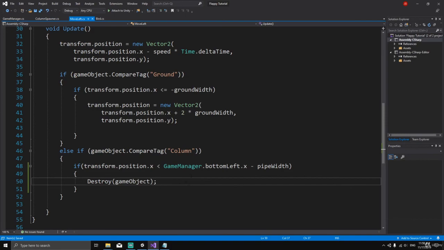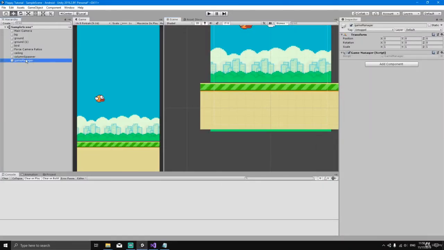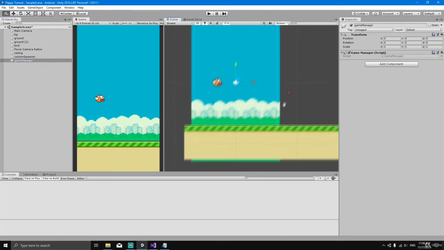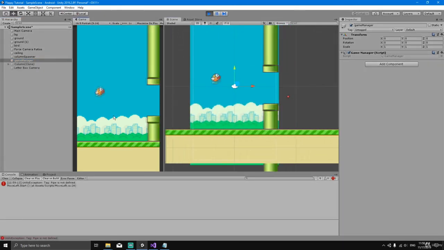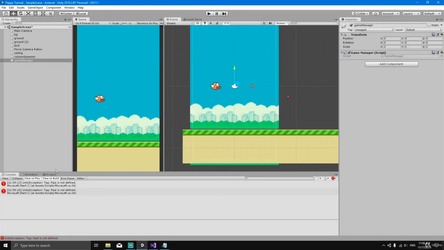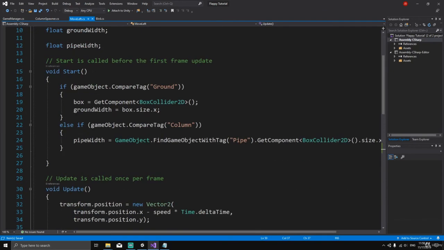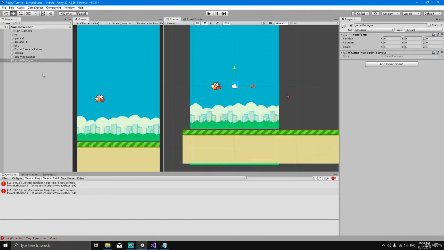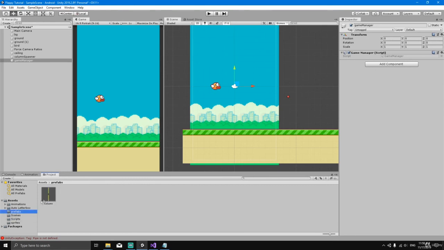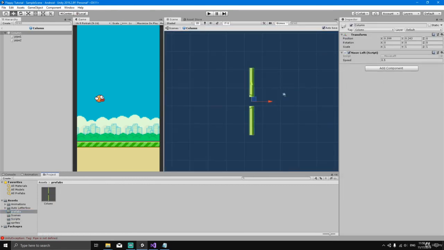Okay, so this should work. Let's go back to Unity and select the game manager and make sure that it has the game manager script attached to it. Now let's hit play. You can see that there's an error that says the tag pipe is not defined. If we go back to the MoveLeft script, you can see that when we declare the pipeWidth, we're trying to find a game object with the tag pipe, but in the Unity editor we haven't defined the tag pipe. To define it, go to the project view and then go to the prefabs, and double click on the prefab to open it. Any changes you make to this prefab will apply to all the instances that you make from this prefab.